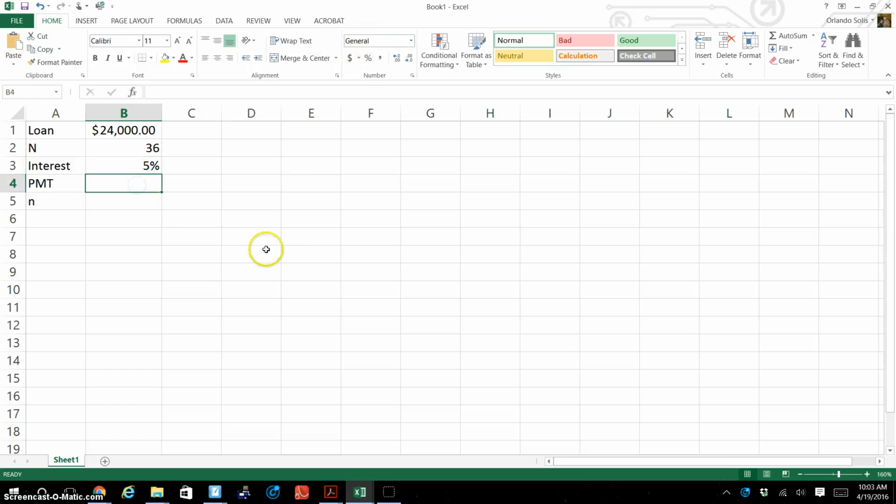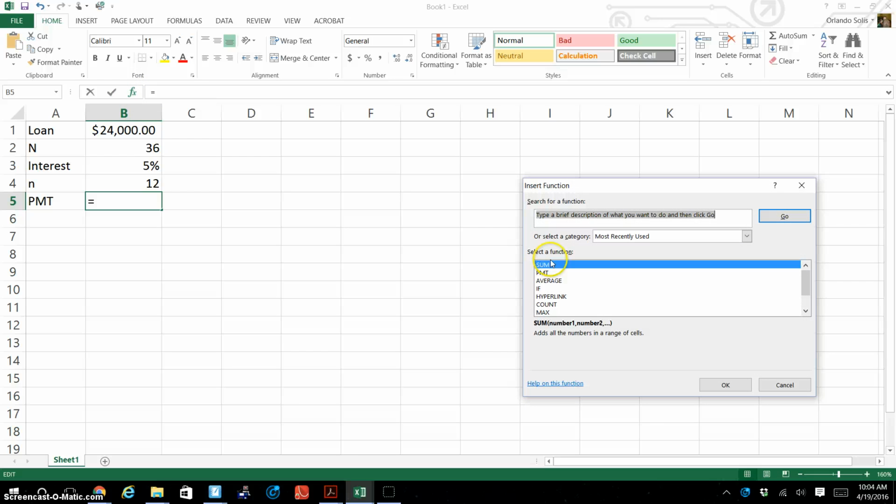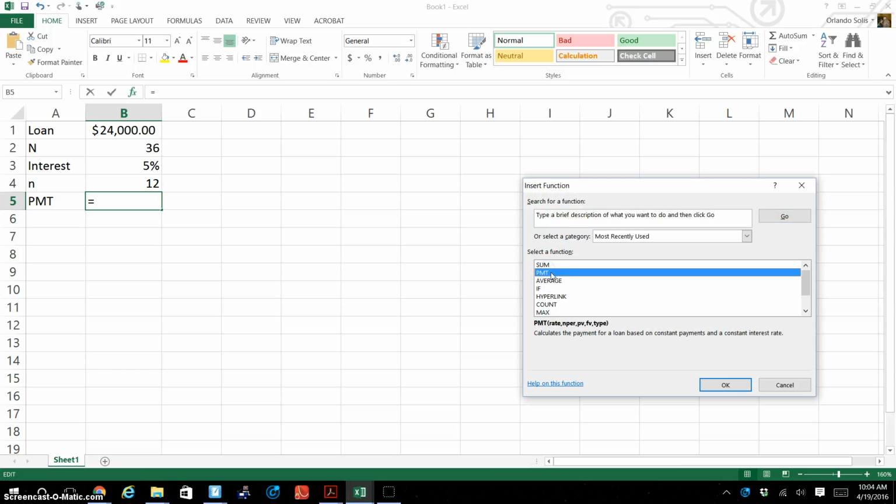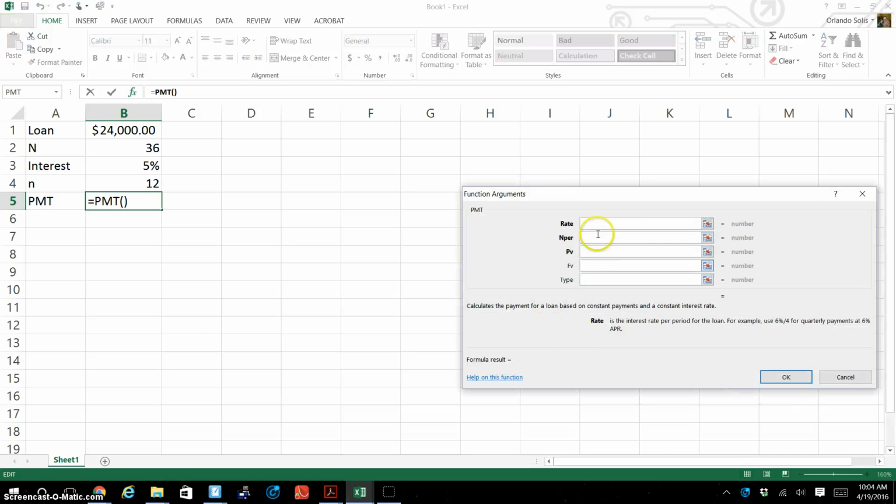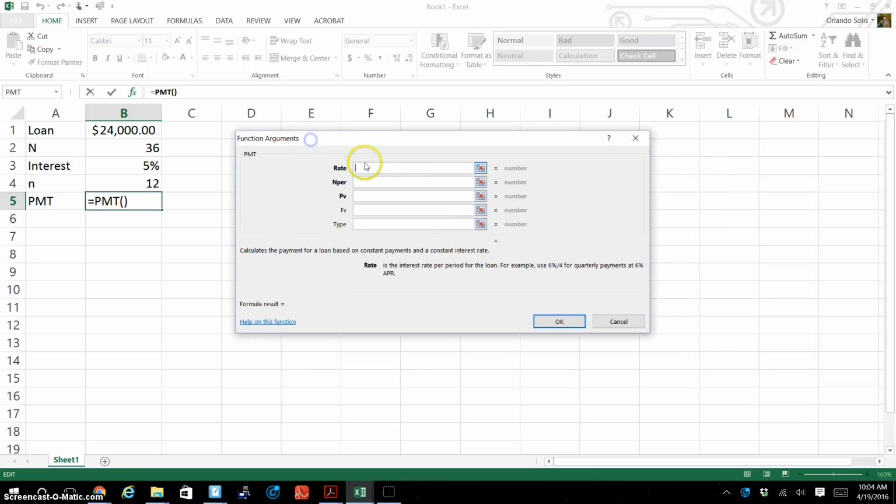Let's go ahead and calculate the payment. Before that, let me set little n, which is 12 payments per year. Now I'm going to hit the insert function button. We're going to insert payment, and we can see PMT. When you hit OK, it gives us this dialog.